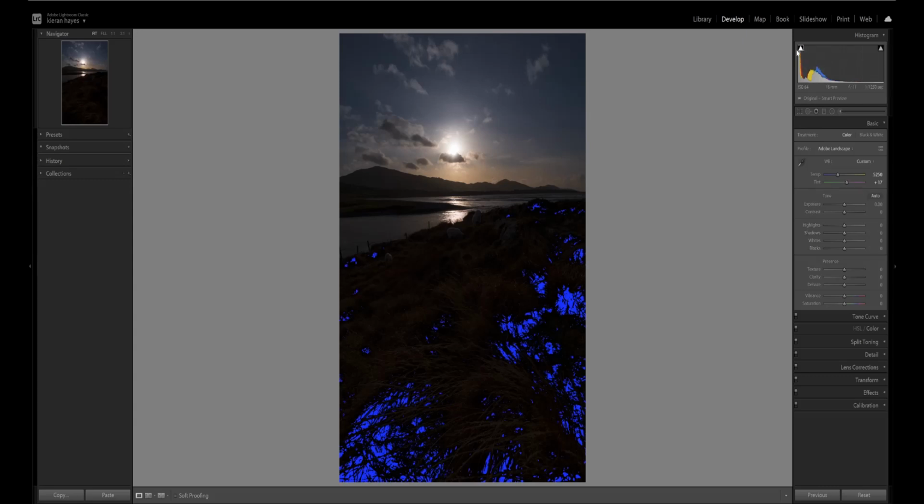We have the shadow clipping. This is great for highlighting the completely black areas of your photographs. You can see all the little blue sections in the image here that are completely black. So that's one part of it. The next part is the highlight clipping. If we go to that, it'll highlight any areas in the image that are completely overexposed.